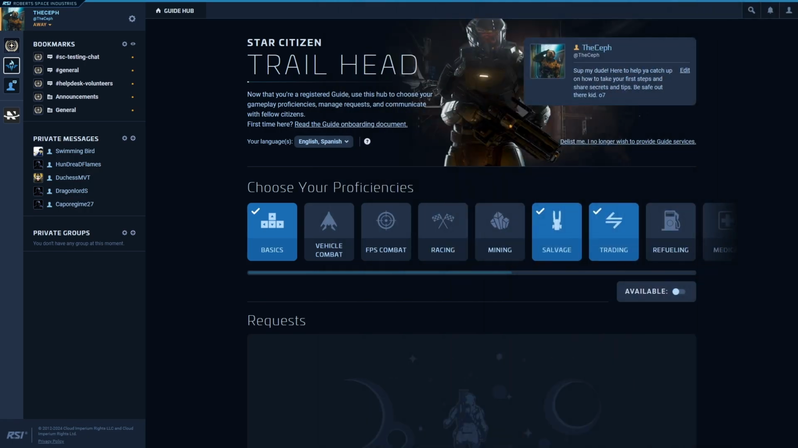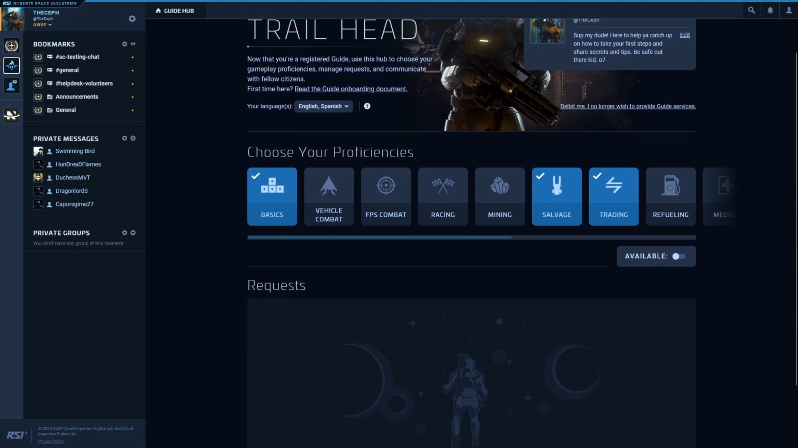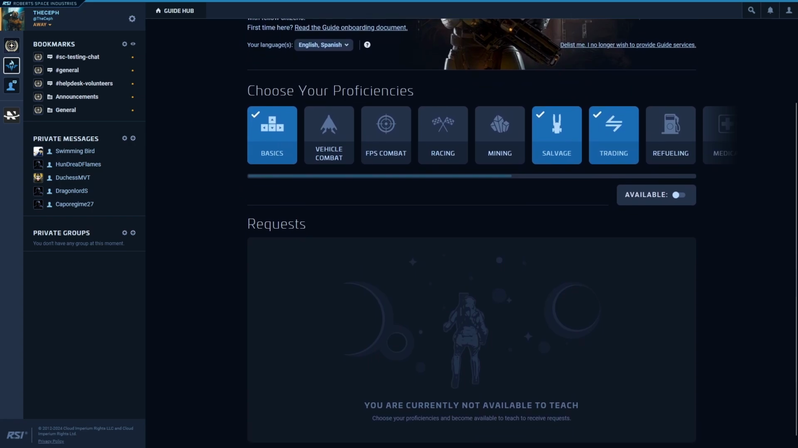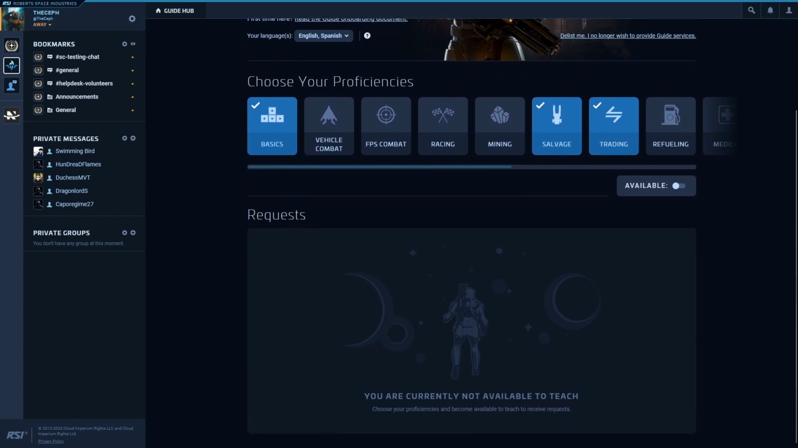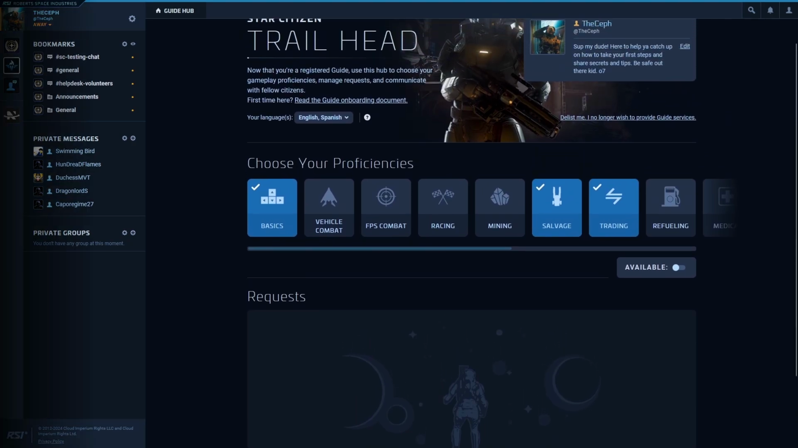So let's say that you're in the game and you really wish that there was someone to hold your hand or show you where to go. Well, Star Citizen actually has an official tool called Star Citizen Trailhead. Here, people register themselves as guides, being willing to help newbies who need to have an extra push or extra support to make sense of everything that they're looking at. Here, you can find people to help.